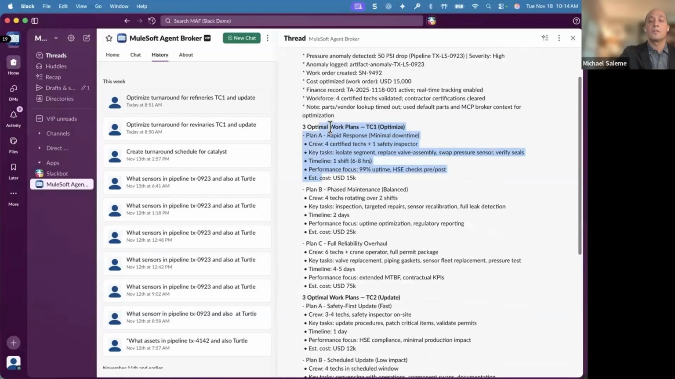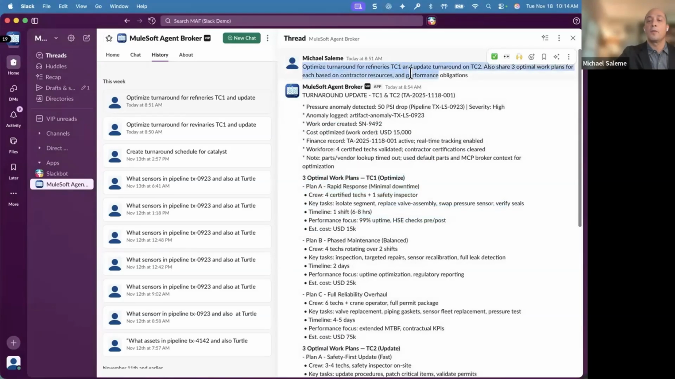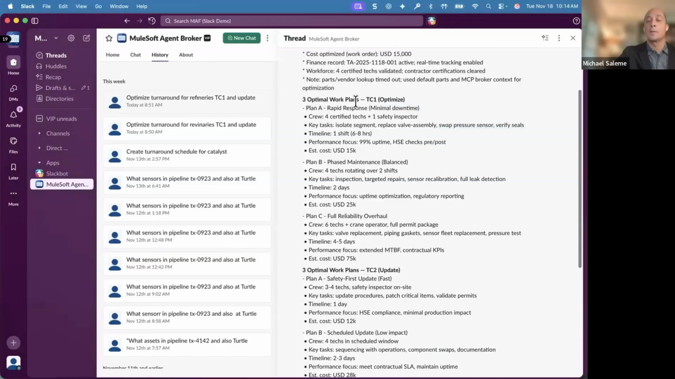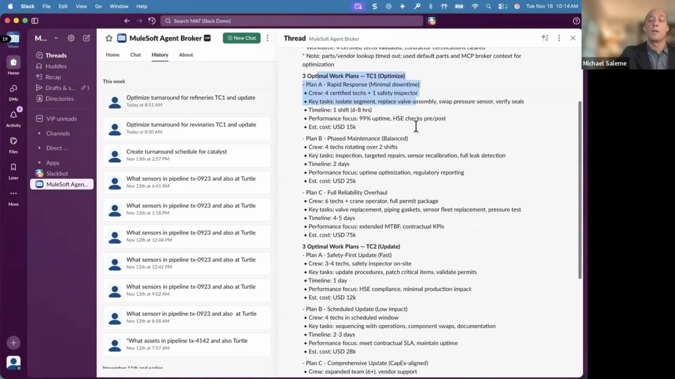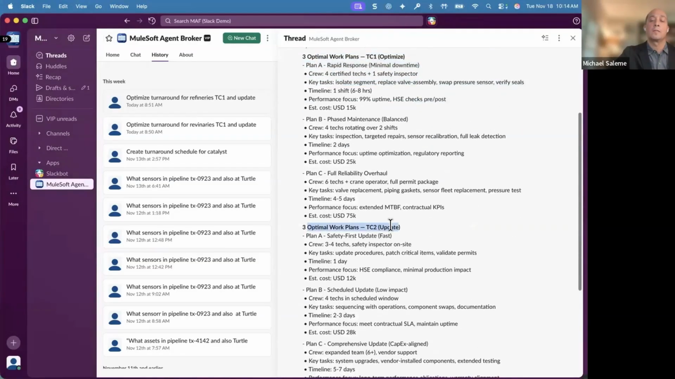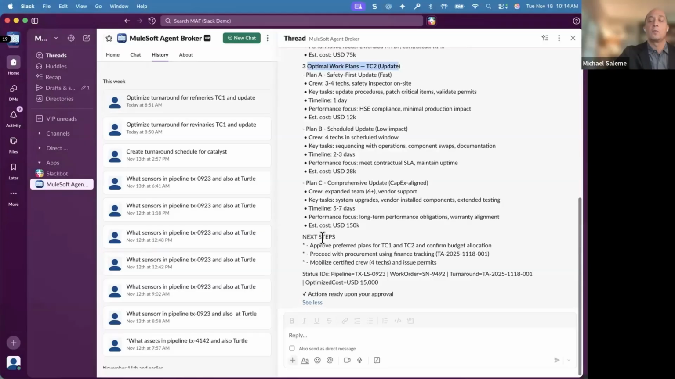So this is a live instance of Slack where I said optimize a turnaround. That was executed today at 8:51. We now have optimal work plans for Turtle Creek 1. We have optimal work plans for Turtle Creek 2. And then we have next steps outlined and what crew is available and what is the timeline on those turnarounds. So all that planning that would have had to bridge across multiple systems and such is done in minutes.